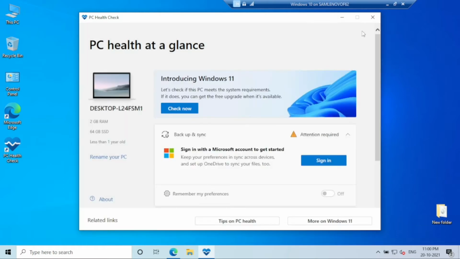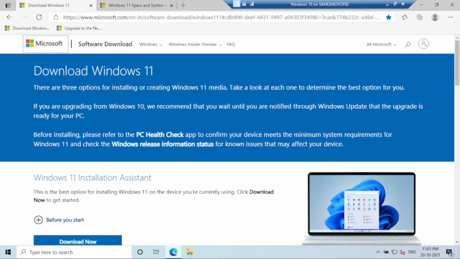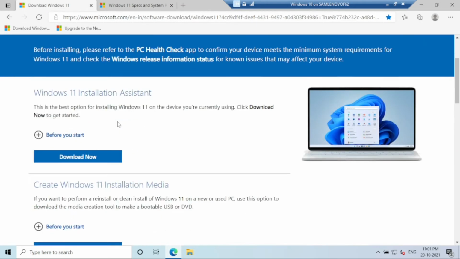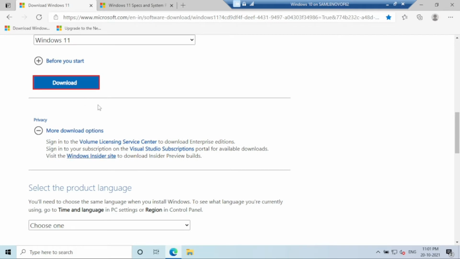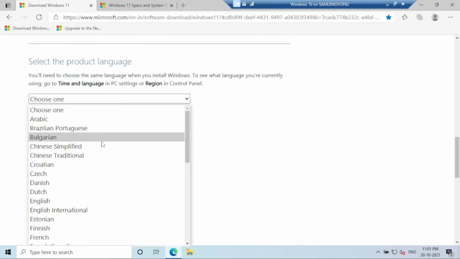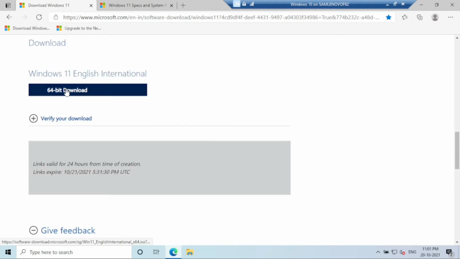So now you'll close this app and head over to this website by searching download Windows 11. This is the official Microsoft website. Then scroll down, click on this link Windows 11 and click download. Then select any one language of your choice, then click confirm and click 64-bit download.